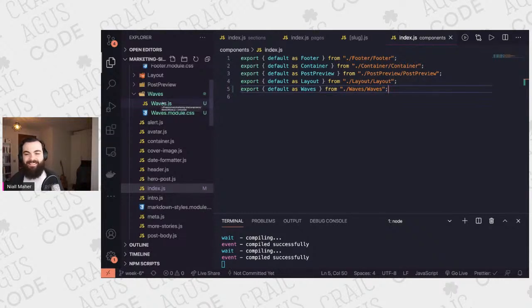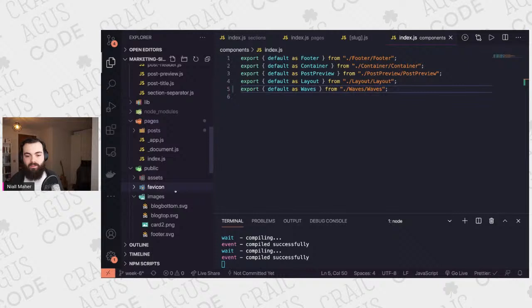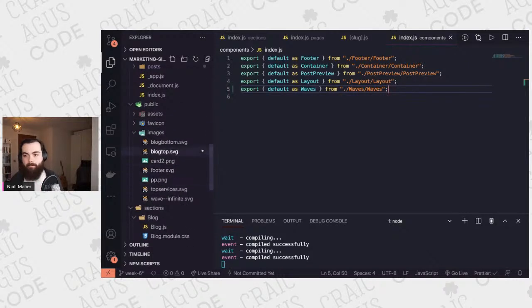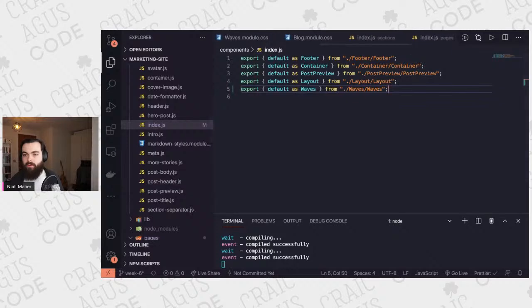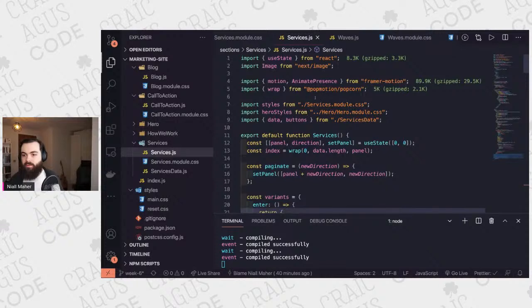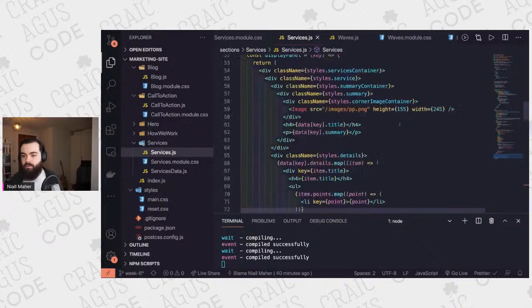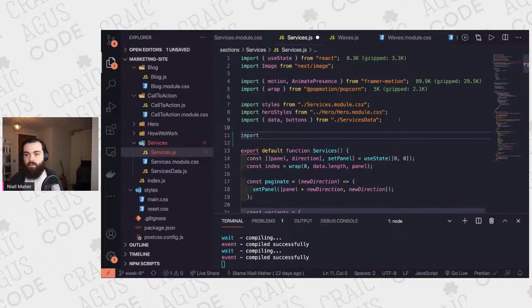So we have that. And where are we? We're going to go to stories. Or where is it? Posts? Services. Let's import waves from... Do not have any components in here yet? Okay. So import waves.